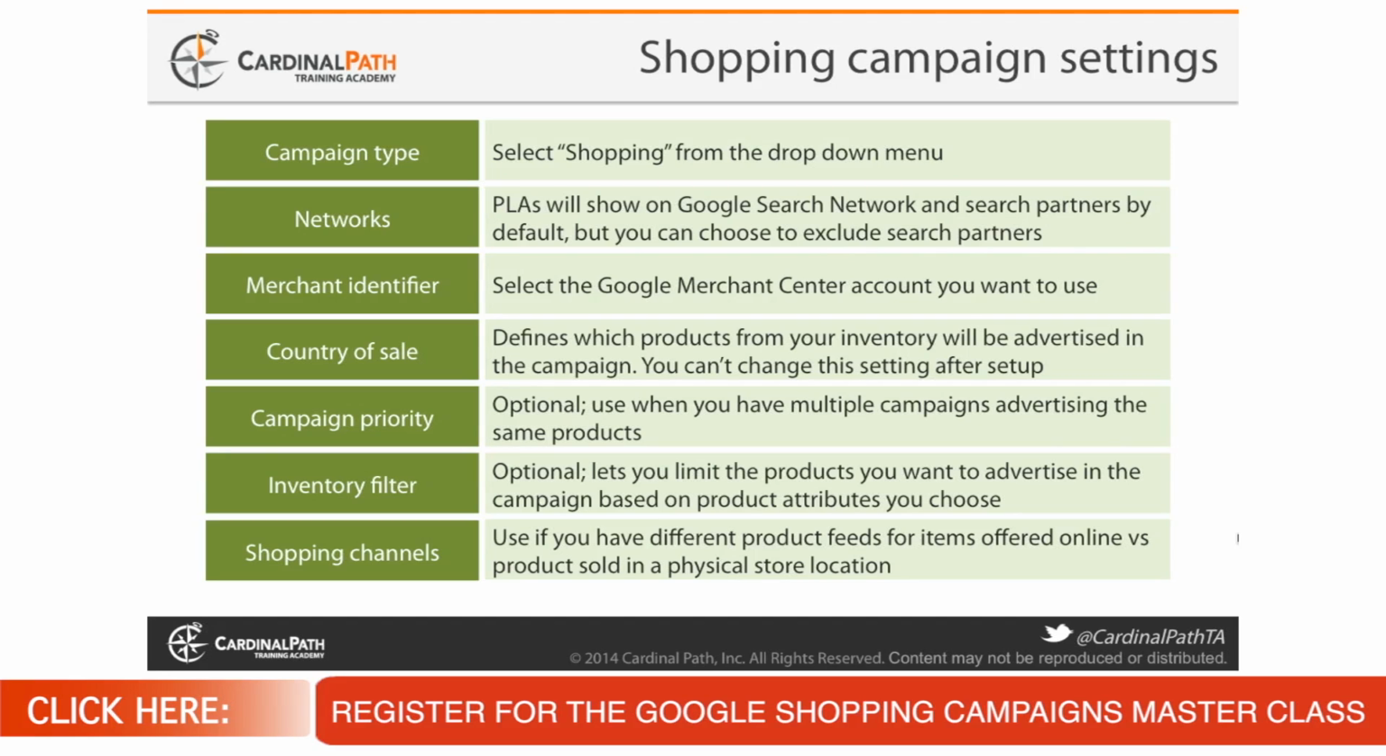Next, you have to set your country of sale. So if you have a list of products in your inventory and some of them are only sold in certain countries, this is where you're going to select what country of sale products you want to show in this campaign. So it's only going to show, if we choose the United States, products from our inventory that is available in the United States. Things you have to remember is that you cannot change this after setup, and only one country of sale can be selected per campaign. So you do want to make sure that you have this setting correct before you hit save and continue.